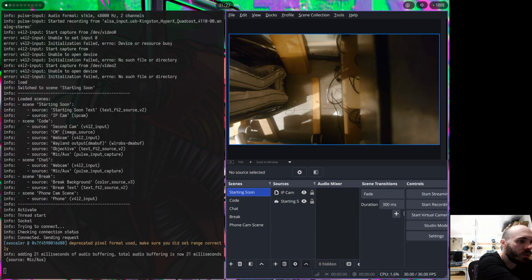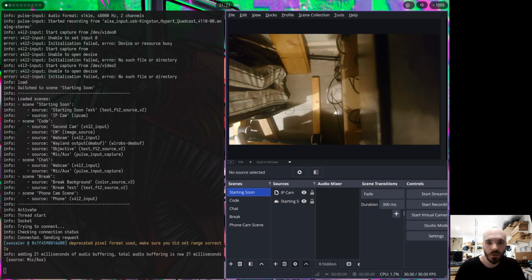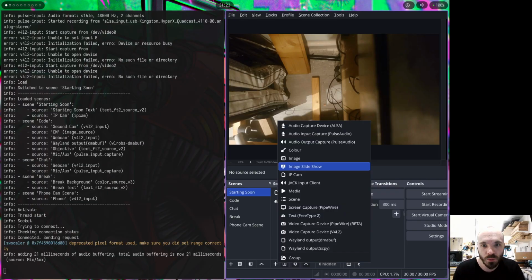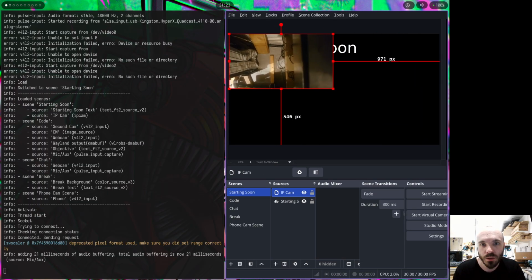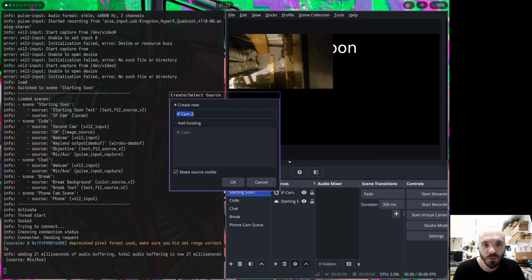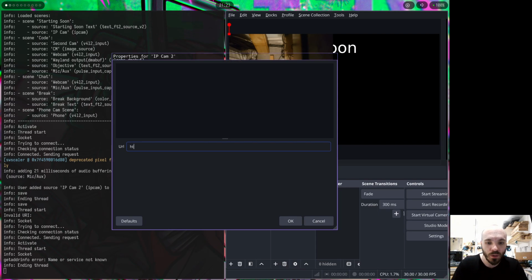I actually have it installed on a second phone, and I do kind of want to see if this one is okay. So if I add a second IP camera, actually let me start by just making this one smaller. There you go. And then I add a second IP camera. I want to see if that works well as well.